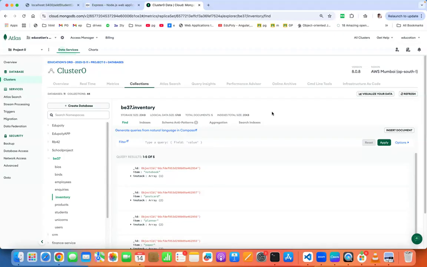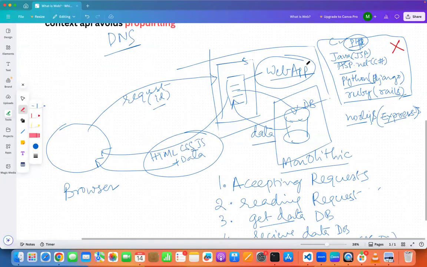So I want to do it tomorrow, not today. What I have discussed today is only up to this. What is a web application? How do we send the request? How do we receive the request in the web app? And how do we send the response?